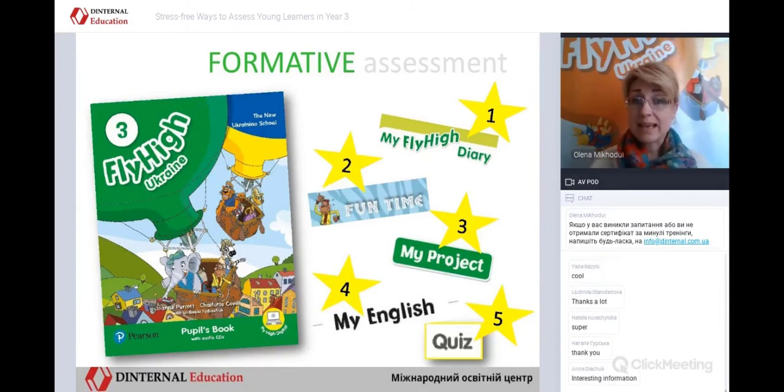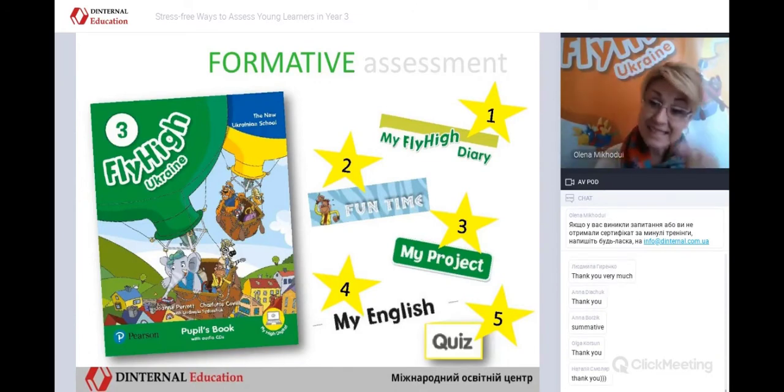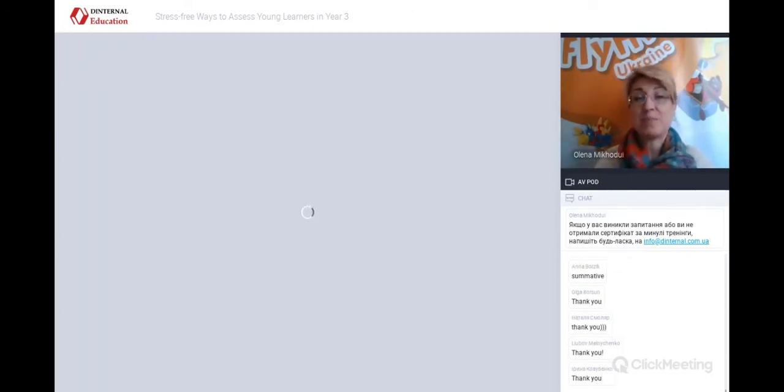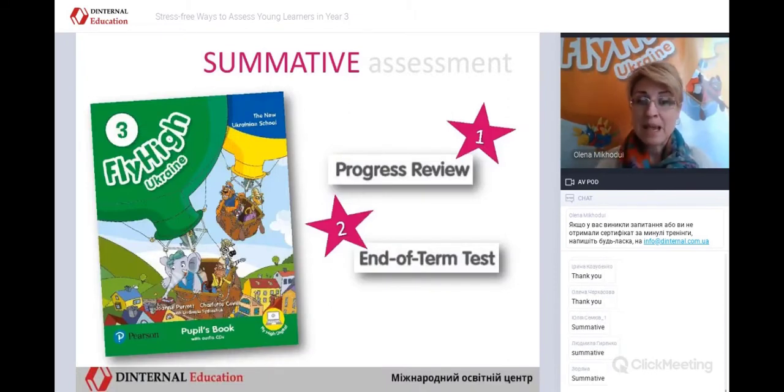And just a couple of words about a different kind of assessment. Do you remember that different term? We've spoken a lot about formative assessment. That's 80% of the time we assess students. Summative, thank you, Anna, absolutely, summative assessment. So summative assessment, usually it's like tests, right? Formal tests, graded tests. In FlyHigh Ukraine 3, we have 2 types of tests.